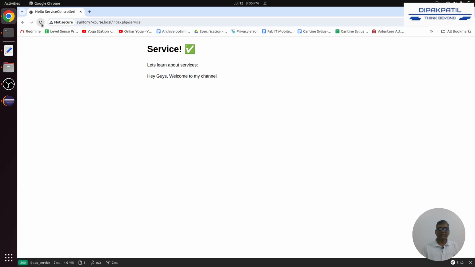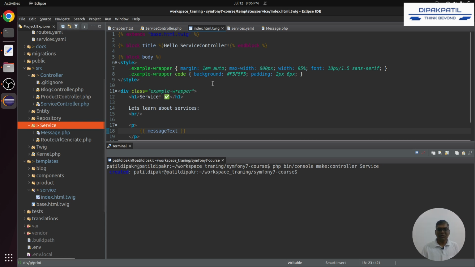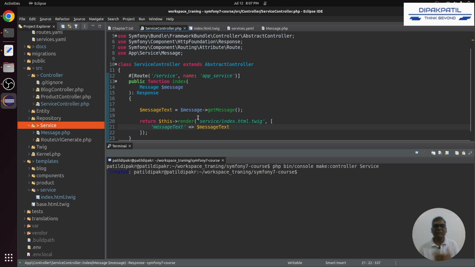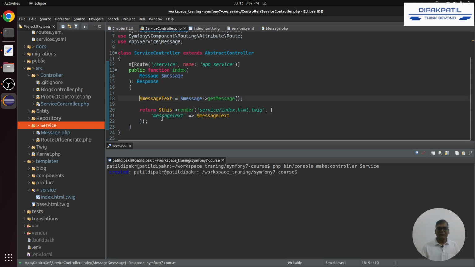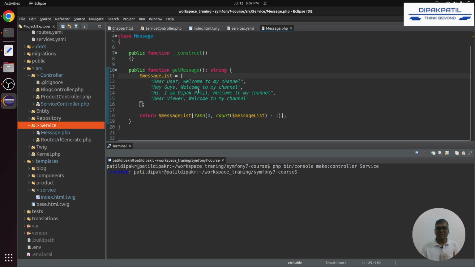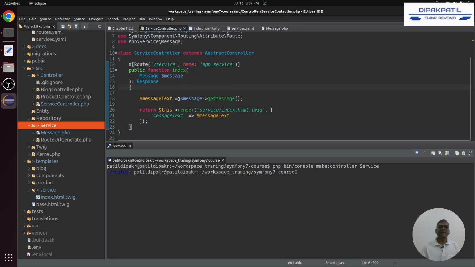So it randomly picks up something. So this is how. I'm going to use the default. Okay, so if that message is not provided, then that will just print the default text. So this is how we create a simple service and inject that service into the controller.